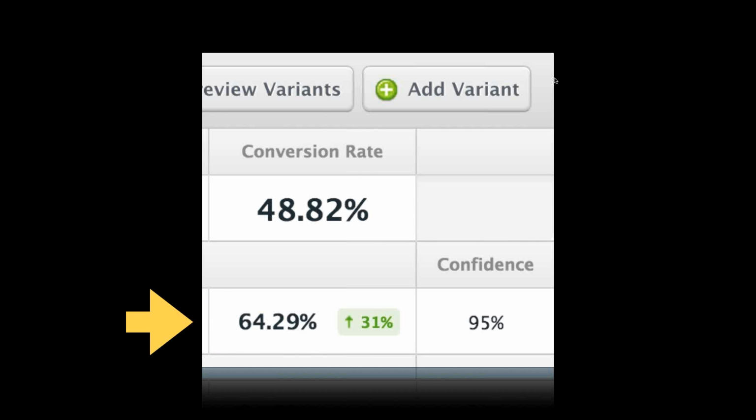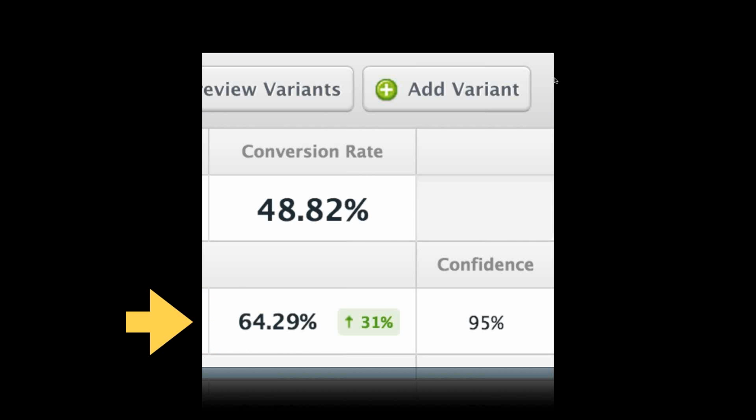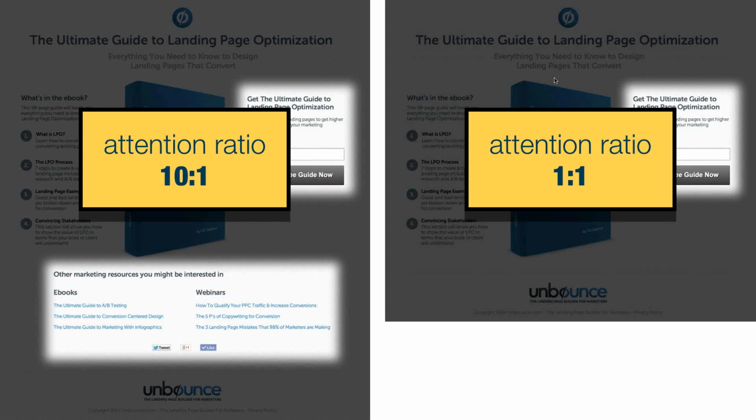And what we saw from that particular test was that the variant on the right with the focused attention ratio actually had a 31% higher conversion rate with a confidence rating of 95%. So without changing anything, this is the same spend on the campaign, this is the same traffic volume, we now have 31% more leads coming through just because we focused the call to action on one thing.